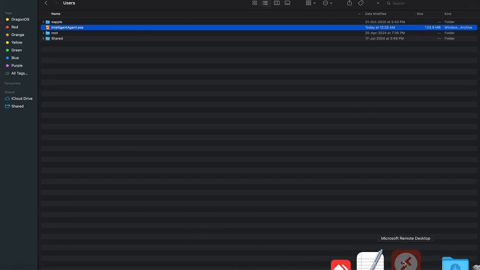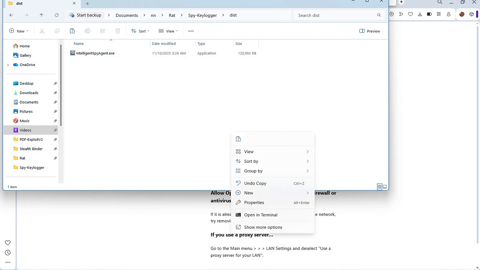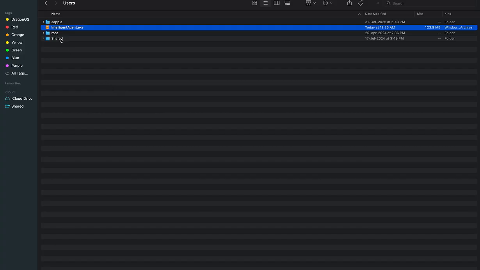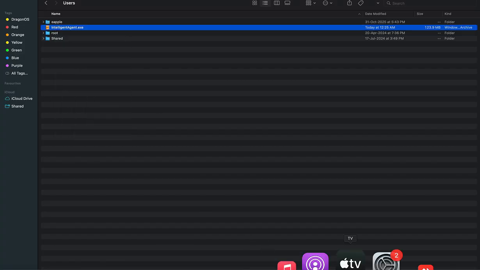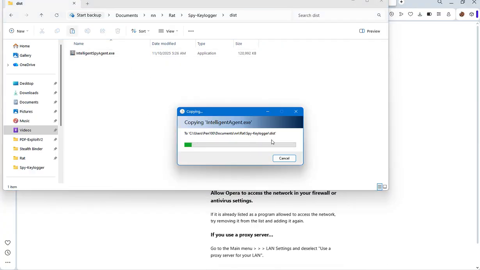So what I'm going to do, I will right click, I will click on copy file, and then I will paste here. So I'm just waiting for this intelligence agent.exe, the same file that I took from my main machine to the virtual machine in order to scan it. So I will wait for this probably.